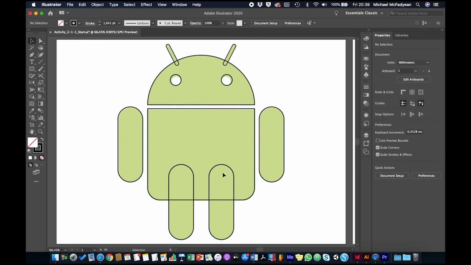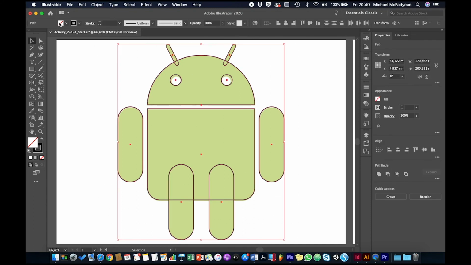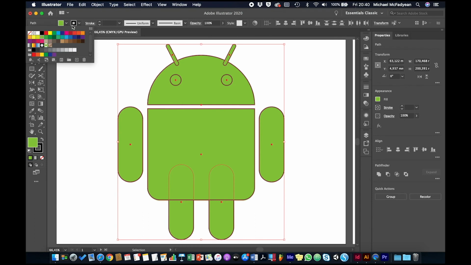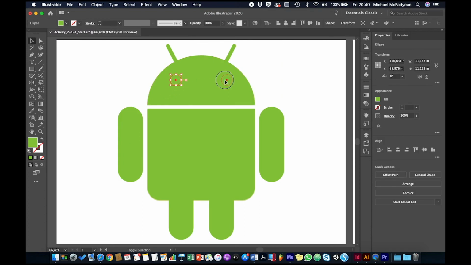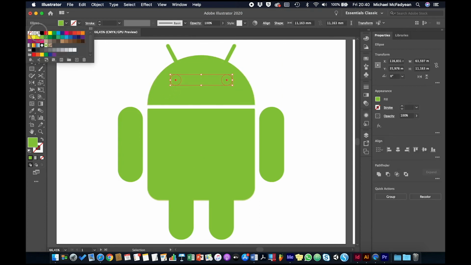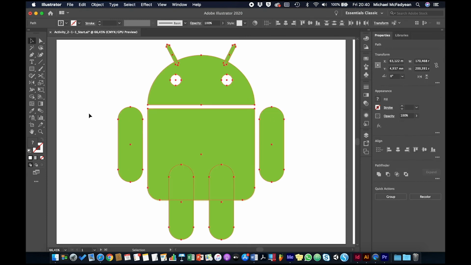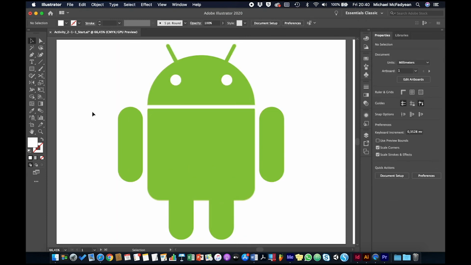Okay, so even though we've got some overlapping stuff here, we're going to deal with that when we get to working with compound shapes and combining shapes together. But we've got everything we need now to make our Android logo. So I'm going to select everything, change the fill and remove the stroke. And the eyes need to be white. Then select everything and group it. Okay, so easy peasy. Just with primitive shapes, you can create something like the Android logo.